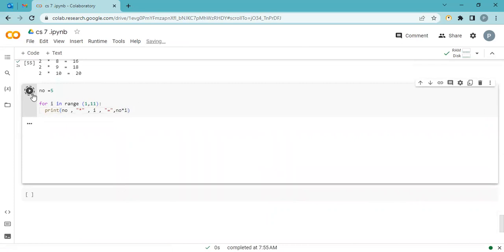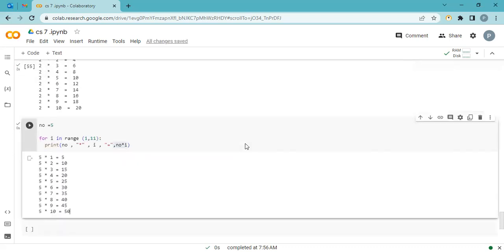Now run. See, look at the output. My no is 5. It prints 5, the multiplication sign, and 1 to 10. It changes automatically. Why? Because I'm using i here. No remains the same because no is 5. i changes all the time. First is 1, so the output is 5 into 1. Next time, 5 into 2 is 10. Next, 5 into 3 is 15. So it's changing all the time, and we get the output.